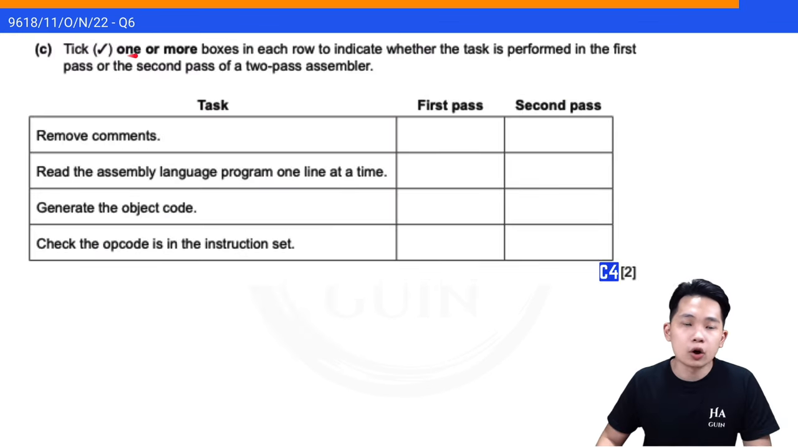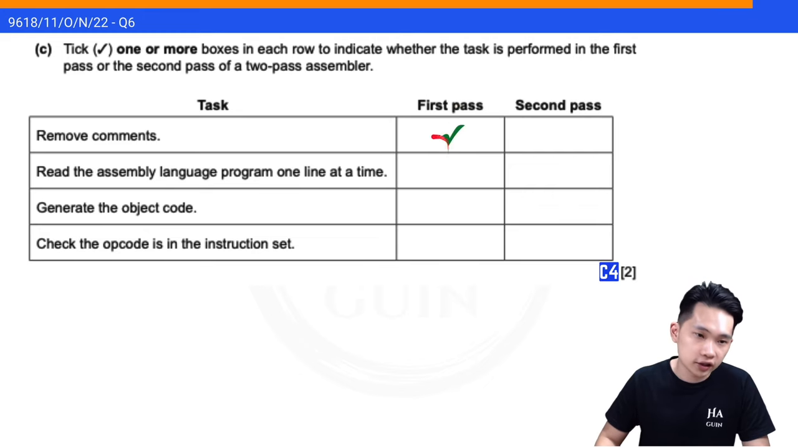Next, tick one or more boxes in each row to indicate whether the task is performed in the first pass or the second pass of a two-pass assembler. Let's look at the first pass first. Does the first pass remove comments? The answer is yes. Therefore, a tick here. Does the first pass read the assembly language program one line at a time? It does, for both the first pass as well as the second pass. So it's a tick as well.